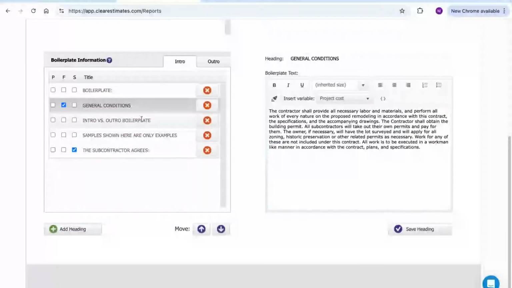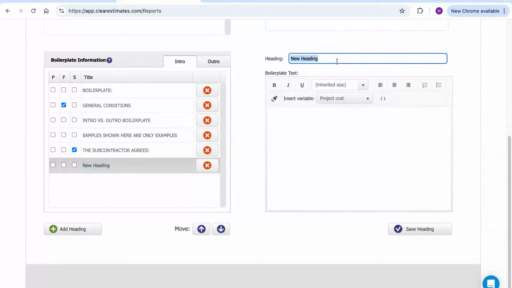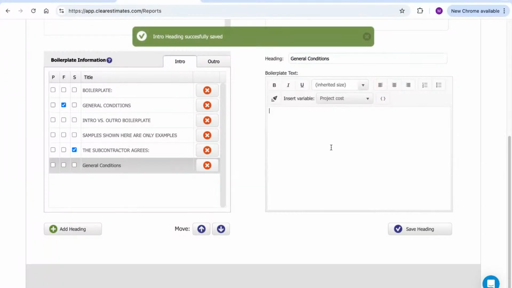So if we wanted to add in our own legal language here, right down here at the bottom, you'll see where it says add heading. We can go ahead and click add heading. And then the next thing I'd want to do is go ahead and click it. And then we're going to see it's going to populate this over here. And then we can give this a title. So maybe I wanted to just call this contract or agreement or general conditions, really anything I'd like. I can title that here. And then I'm able to either type or paste my contract language right into this box here.